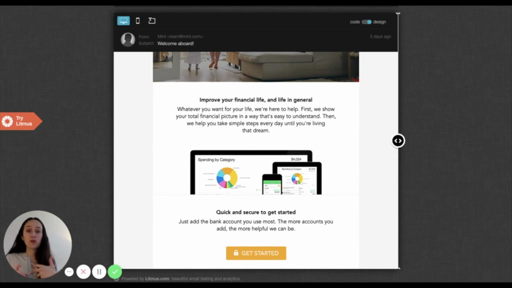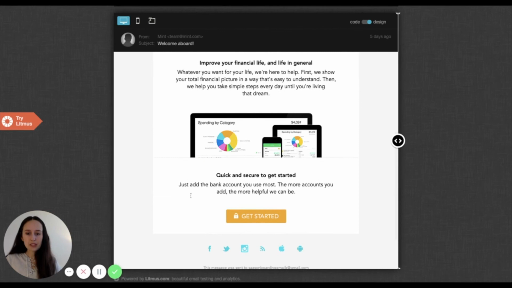They're also, like Shopify, really supportive. So whatever you want for your life, we're here to help. First, we show you your total financial picture in a way that's easy to understand. Then we help you to take simple steps every day until you're living that dream. So they're kind of laying out that roadmap of here's what we're going to do, and here's how we're going to accomplish that. And then finally, they have the call to action button, get started.